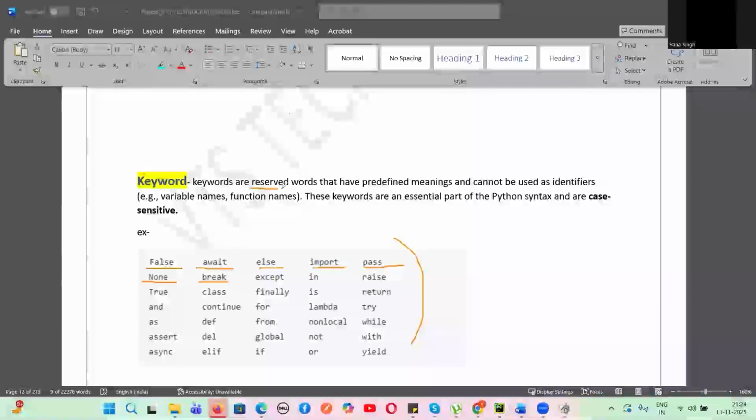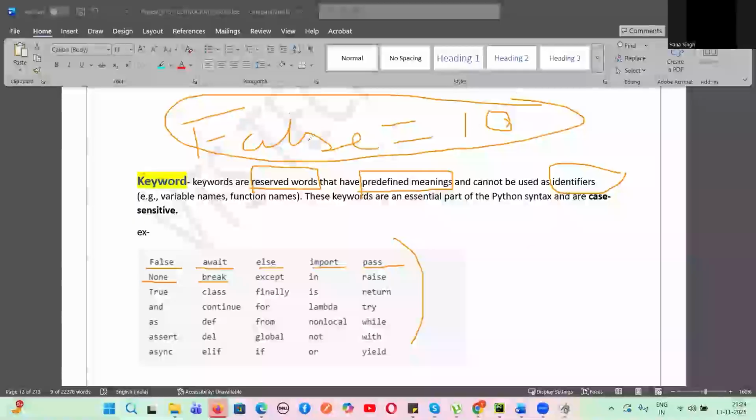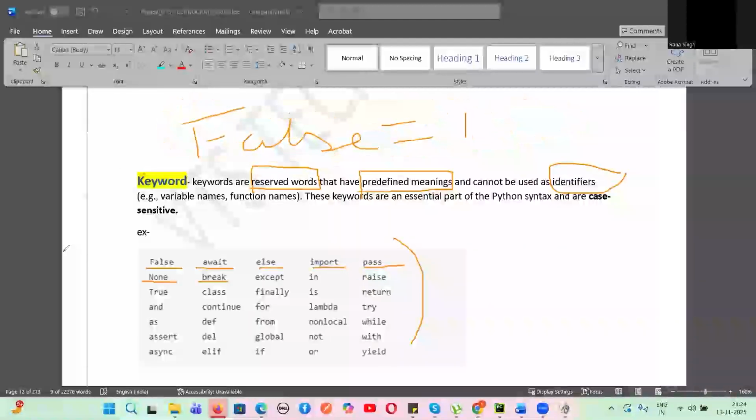These are reserved words, and they have some predefined meaning, and they cannot be used as an identifier. That means we cannot use them for naming. We cannot write False equals 10. This is not the way to use an identifier, because False is a keyword and has some predefined meaning, so this cannot be used. The keywords are an essential part of Python syntax and are very much case sensitive.